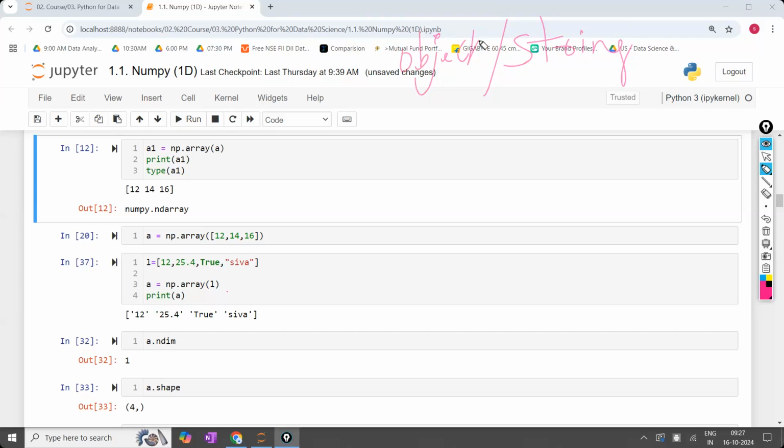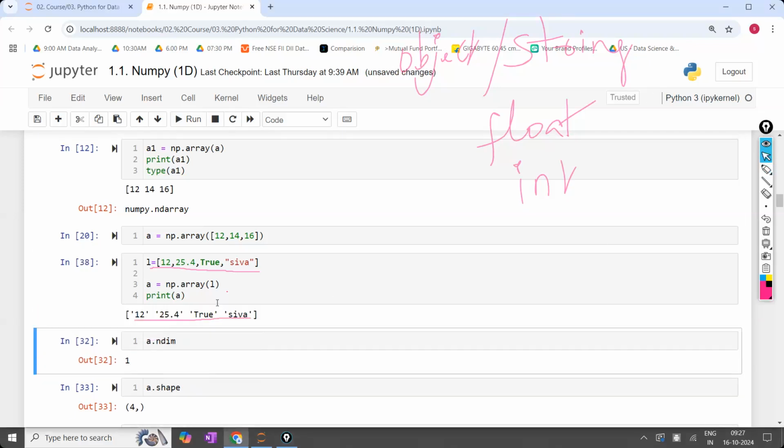If none of the values is a string, then second priority will be given to float. If none of the values is a float, then third priority will be given to int. Now in this given list, at least one string is available. Yes, if one string is available also, remaining all of them will be converted to strings. If one string is available also, remaining all the items will be converted to strings.